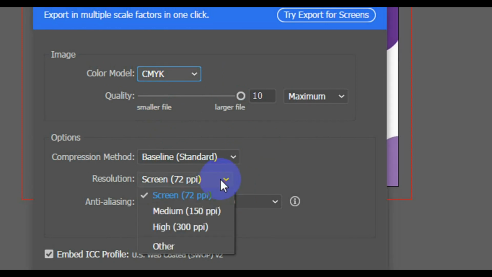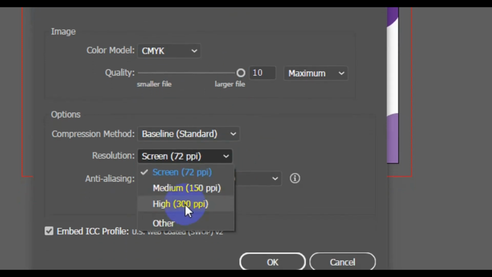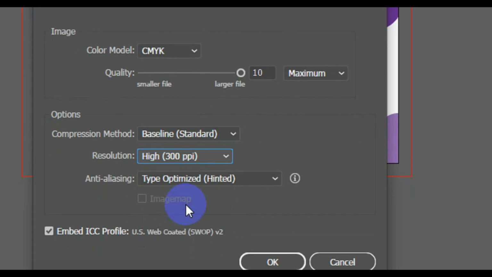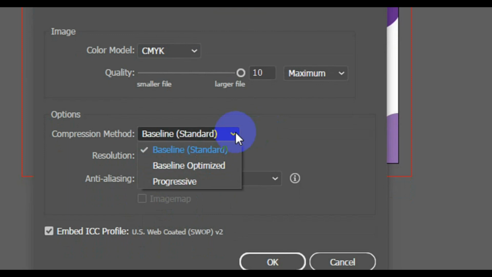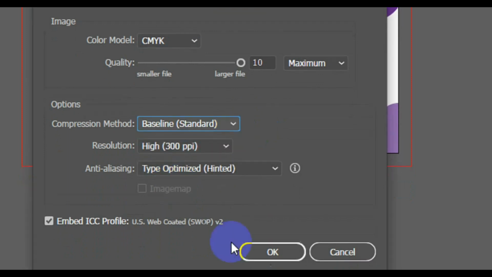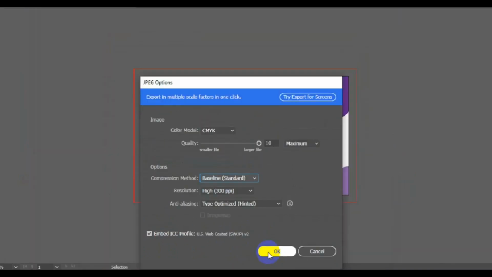Then finally, you have to make sure that the resolution is 300 dpi. This is very important to make your graphic look very sharp when you're trying to open it in JPEG file format. So leave it in the baseline standard. Once you are done, then you come down below here and click on OK.